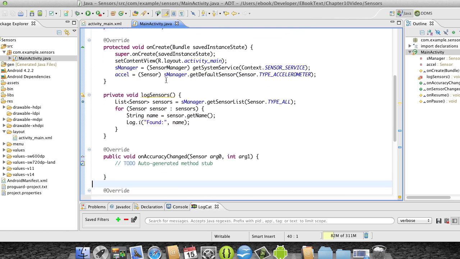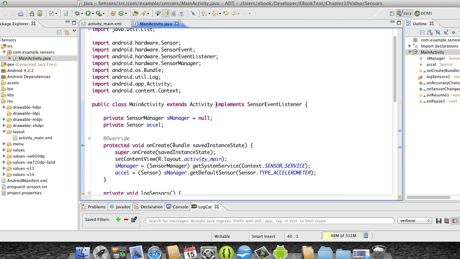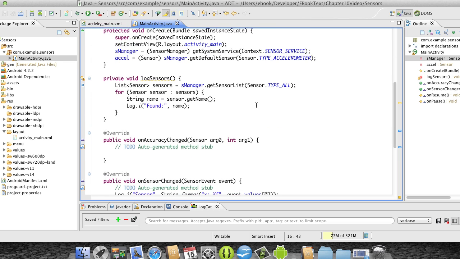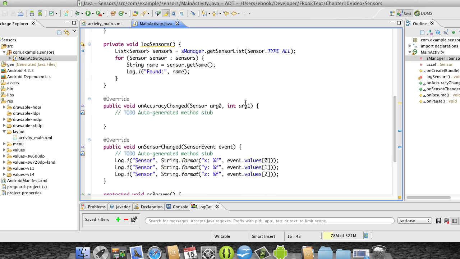Now, the other thing I've done is we can see the activity is now implementing sensor event listener, and this is the easiest way to make an activity a listener for sensor events. So now this activity itself is an event listener, and it listens for two events: a change in accuracy and a change in the actual value sent back by the sensor. We're not doing anything with this change in accuracy at this moment, but we are doing something with the change in the actual value sent back by the sensor.